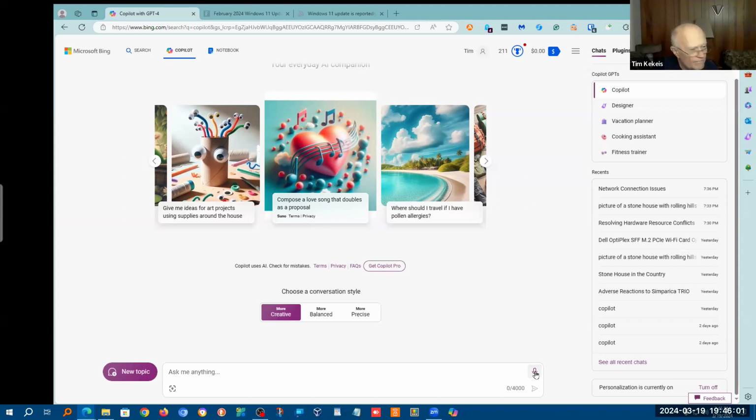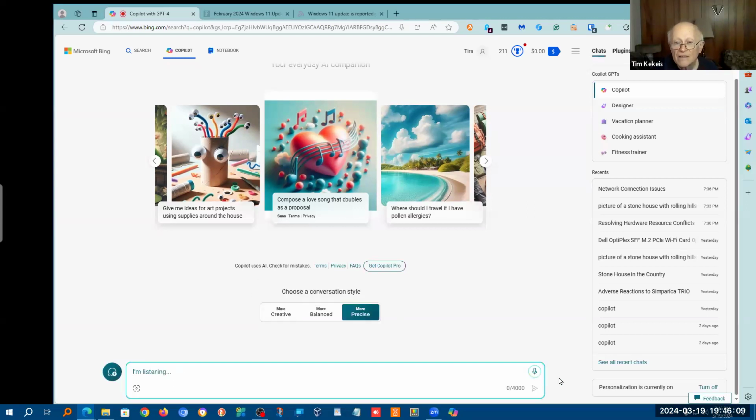I'm gonna go to precise. I have a Optiplex 3060 micro desktop computer, and currently I have no internet access, but the system is running on Windows 11 23H2, all up to date. What is likely the problem?